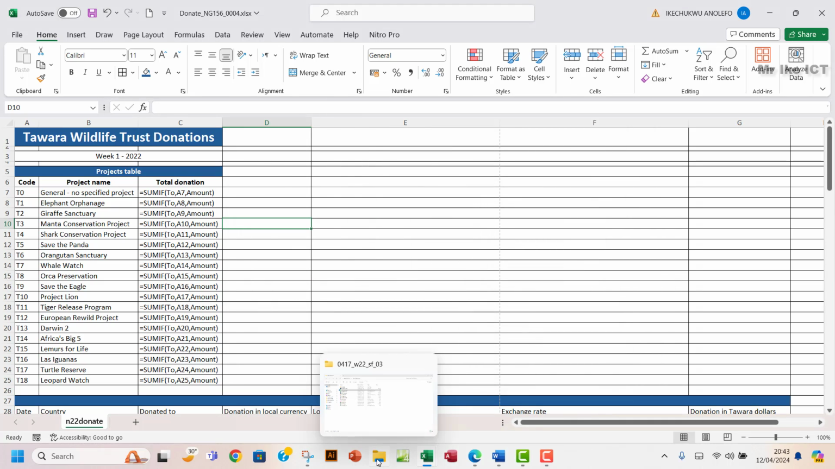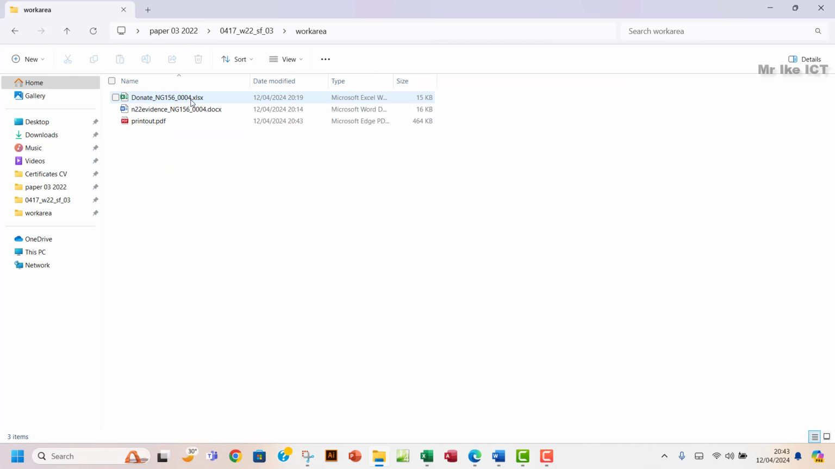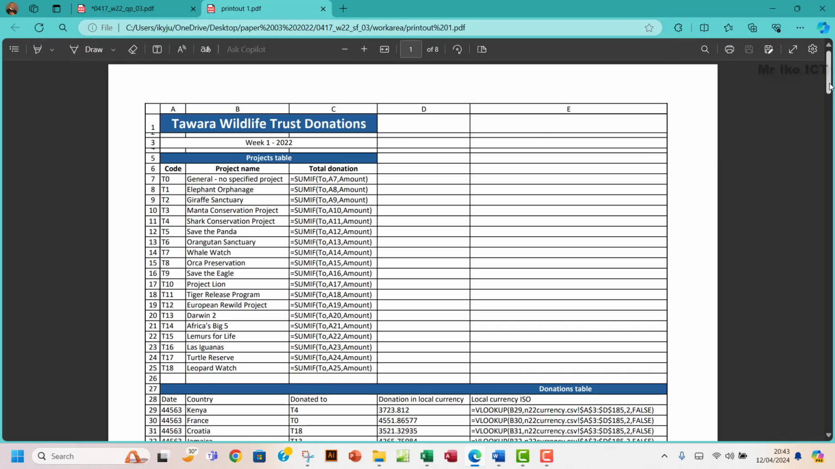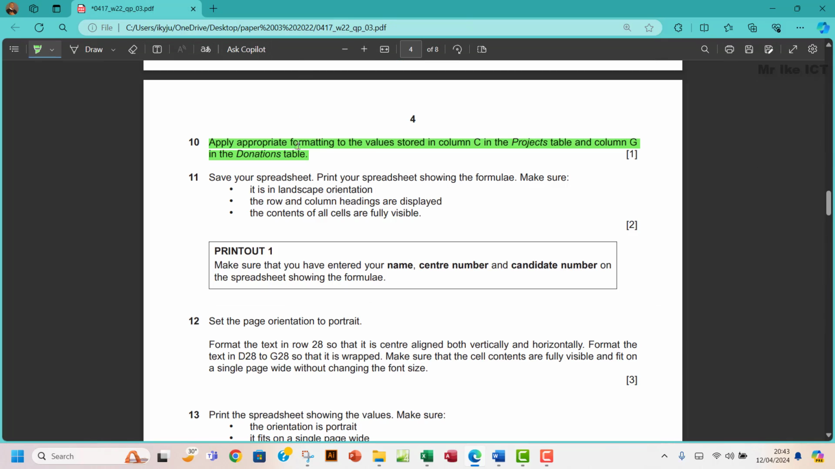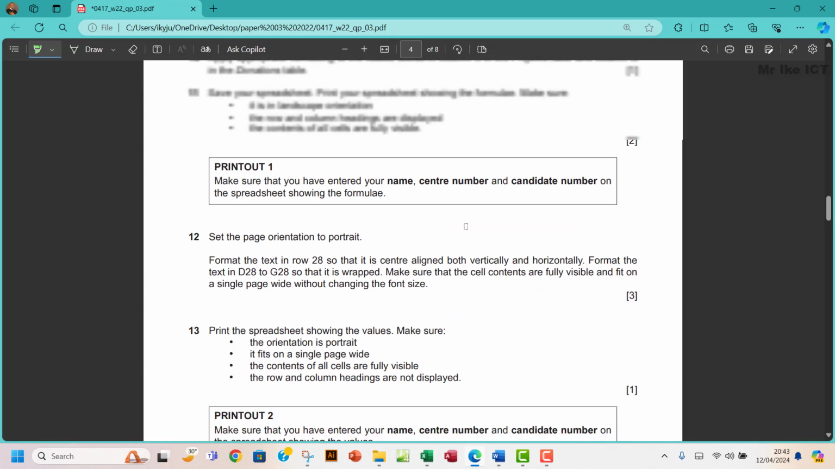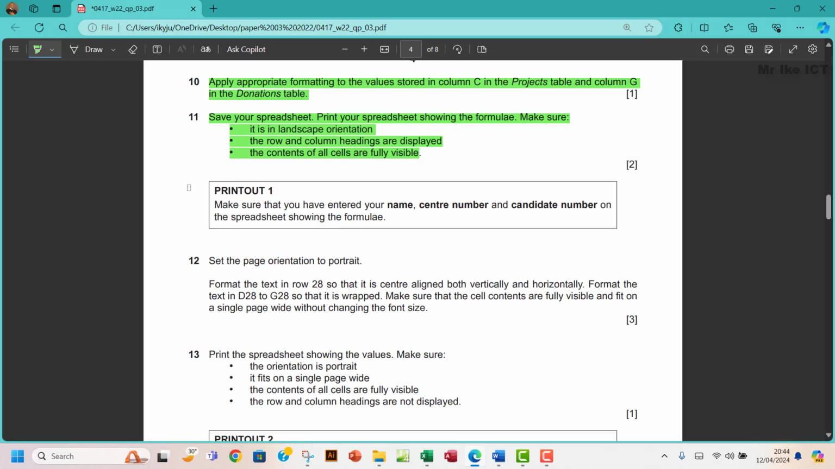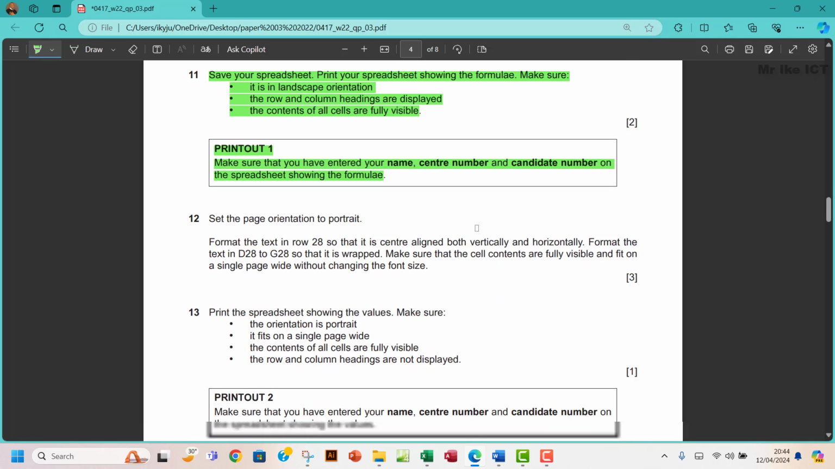So if I go back to my work area, I should be able to see my printout 1. I didn't name it printout 1 actually, so let me just change it to printout 1. Then when you open it, this is how it's going to look. So you can go ahead and print. I've assumed that I've printed mine, so this is done. Printout 1 is done too, right?